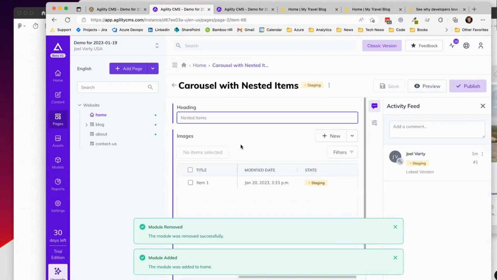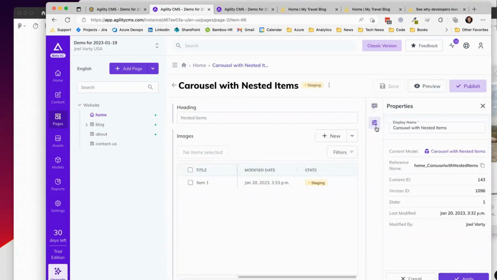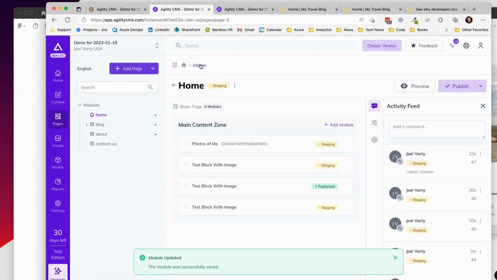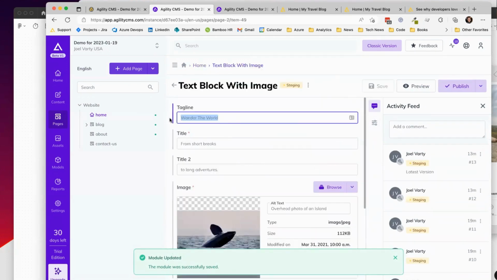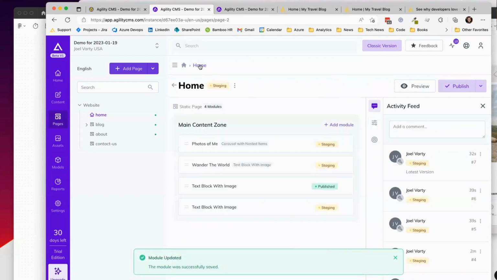Okay. And another thing: I named this thing carousel with nested items, and it doesn't really tell me what's going on here. So I might want to change the display name on there, which I can do on the properties of this module. So photos of me, something like that. Now it's a little more useful. And now on my actual homepage, it's going to say photos of me. I might want to do this on here too, to give some indication of which text block with image is actually on here. And now you can see how this actually makes a lot more sense.